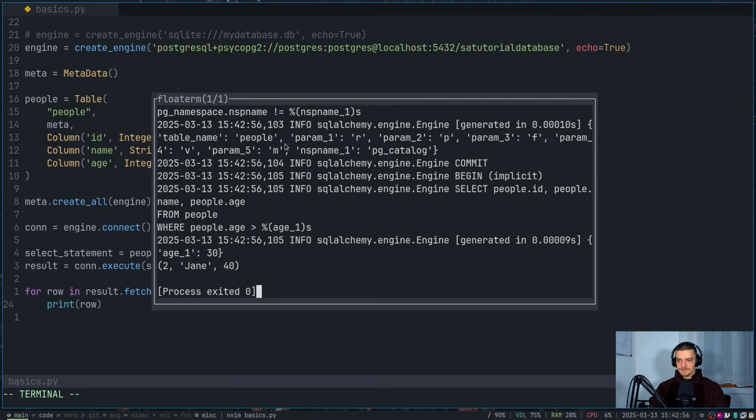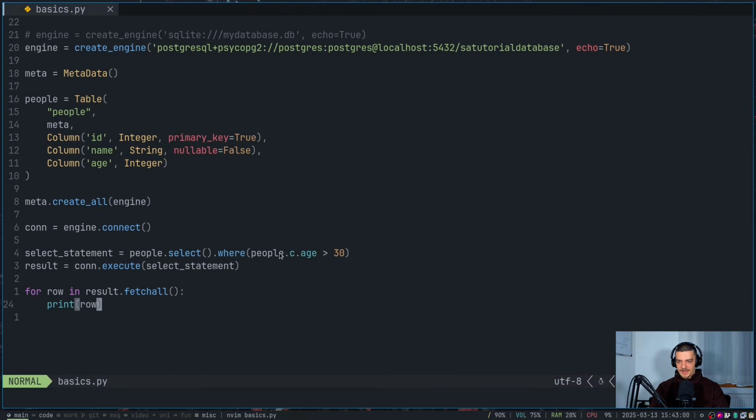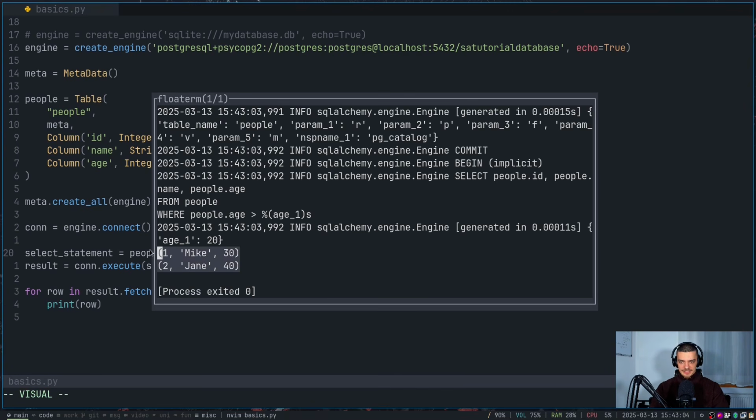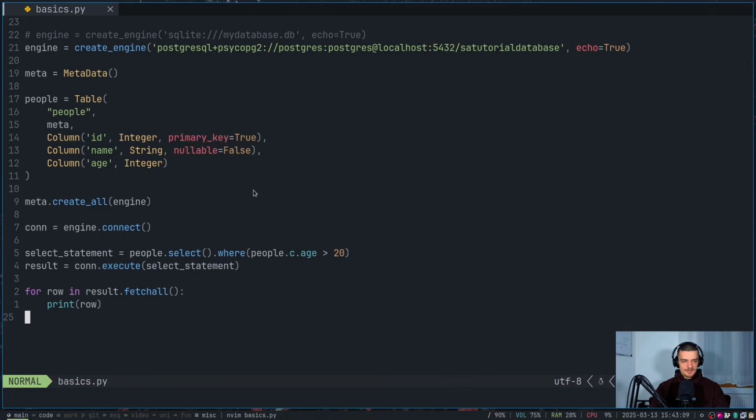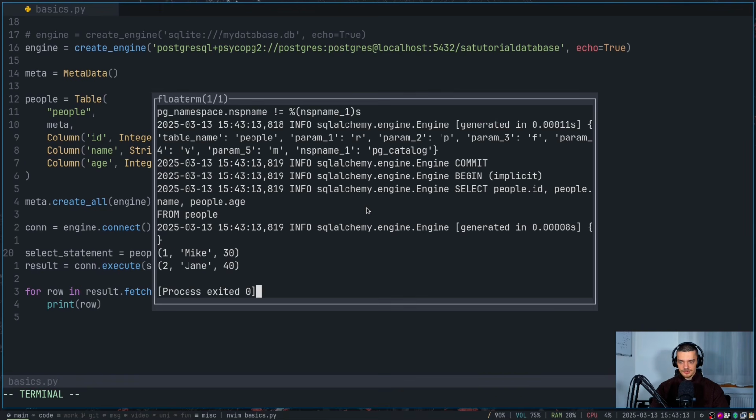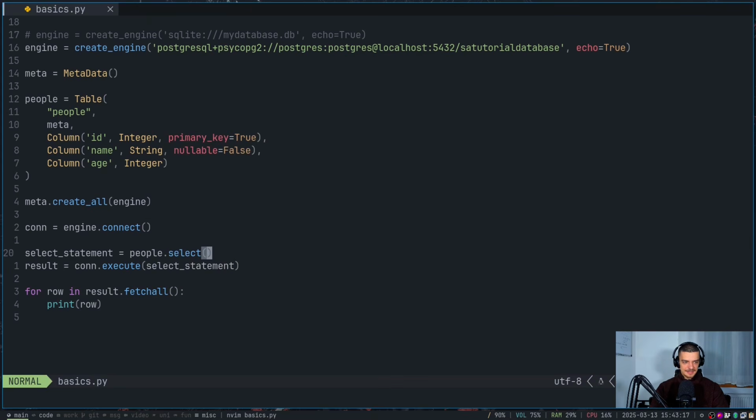So if I run this, you can see I get 2, Jane, 40. Now, if I have a different query, if I say greater than 20, for example, that is going to give me Mike and Jane. So that's a simple select statement with a filter. Of course, if you don't provide a filter, you're just going to get everything. That's also a possibility here. No problem with that. That is a simple select statement.